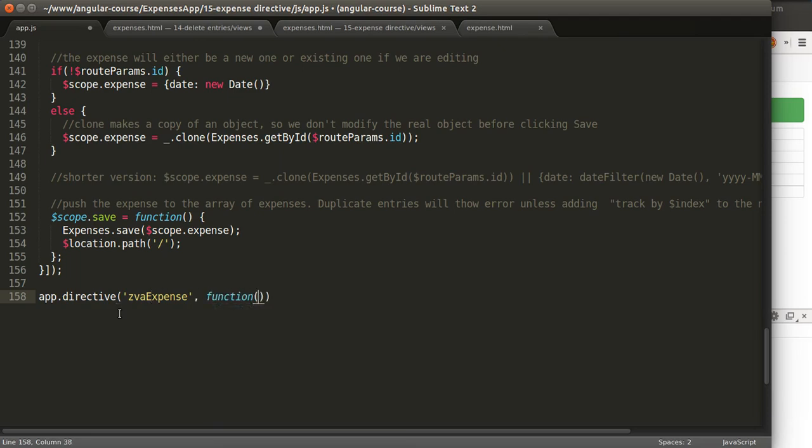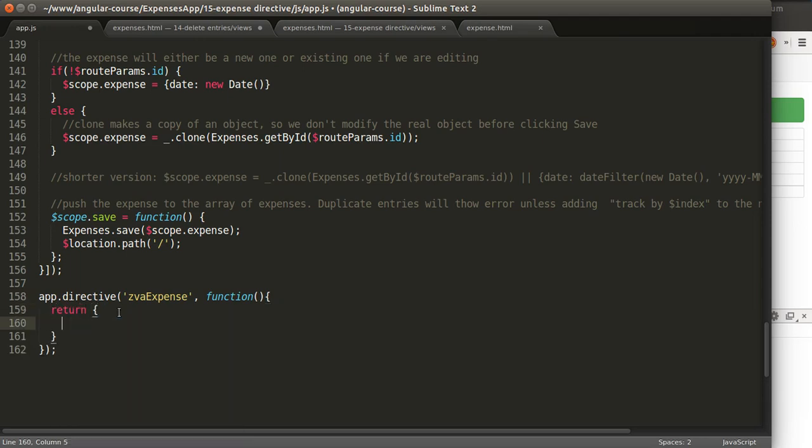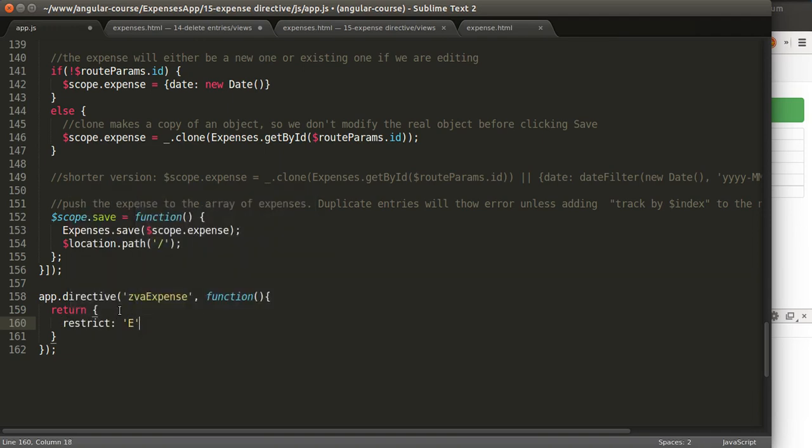Function. And this function is going to return an object with the information about our directive. Directives cannot just be HTML tags. They can also be attributes, certain CSS classes that have a meaning in Angular, and also stuff you write in comments. But for now, there's no point in using anything but the element in this example. So we type E.